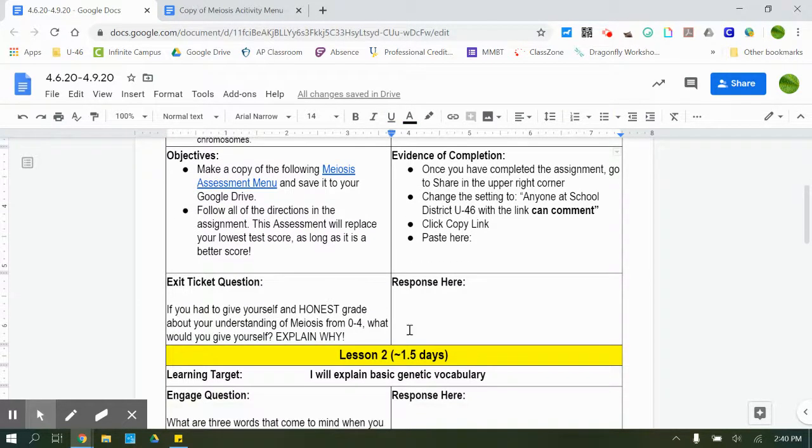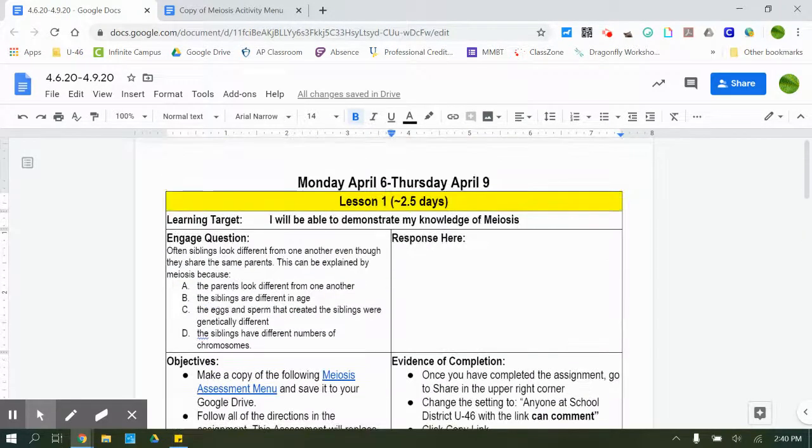And then for your exit question, I want you to give yourself an honest grade about your understanding of meiosis from 0 to 4. I'm not going to take this and put this grade in automatically. I just want you to kind of self-assess and see what you know and what you would give yourself, and then explain why. And that's the end of lesson 1.